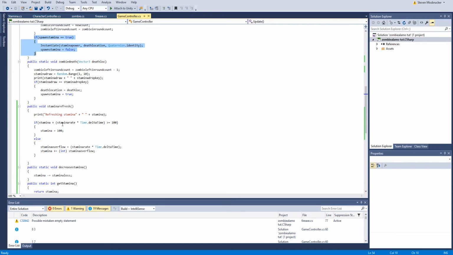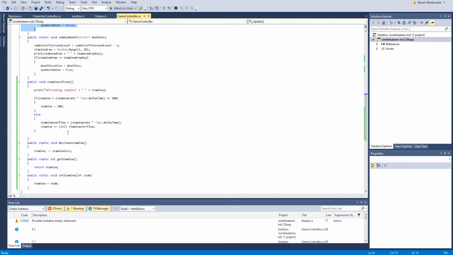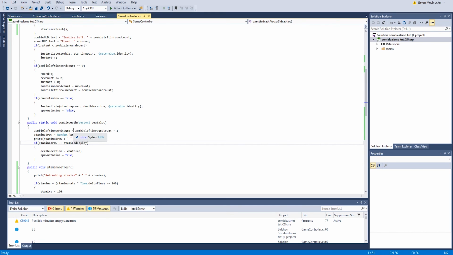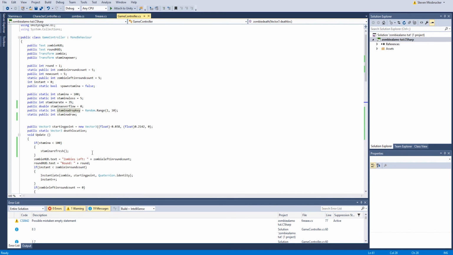Then I had basically this guy right here, the zombie death, and I added a Vector3 death location, so the zombie class would actually send out its death location, and then it would instantiate the stamina if the spawn draw and the spawn drop key equaled each other.